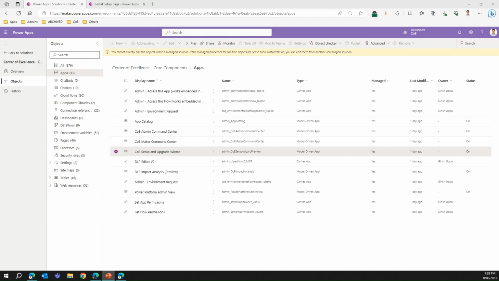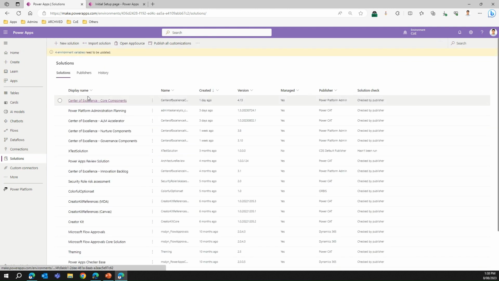Okay, so these are the Center of Excellence core components. I'll go into make.powerapps, and once you install your starter kit, you will find a whole bunch of components installed within your environment. If you follow the install process, you will technically install core components, ALM accelerator, nurture components, governance components, and innovation backlog component solutions. The core component solution, as you see over here, is version 4.13, which is technically an August 2023 release.